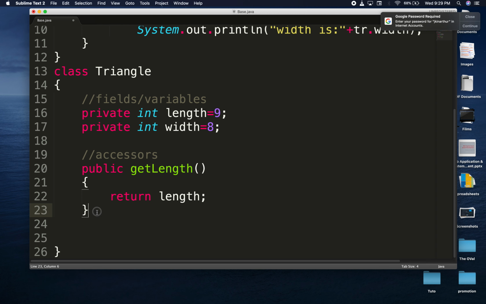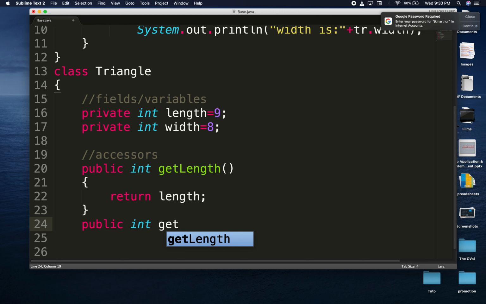Likewise, we would need to do the same for width. So we create a public method that will help us to access it outside of the class. We call it public. Oops, this should be an int. It should return an integer type. Why? Because length is declared as an integer. So this method is supposed to return its corresponding type. Okay, so this should be a public int getWidth.